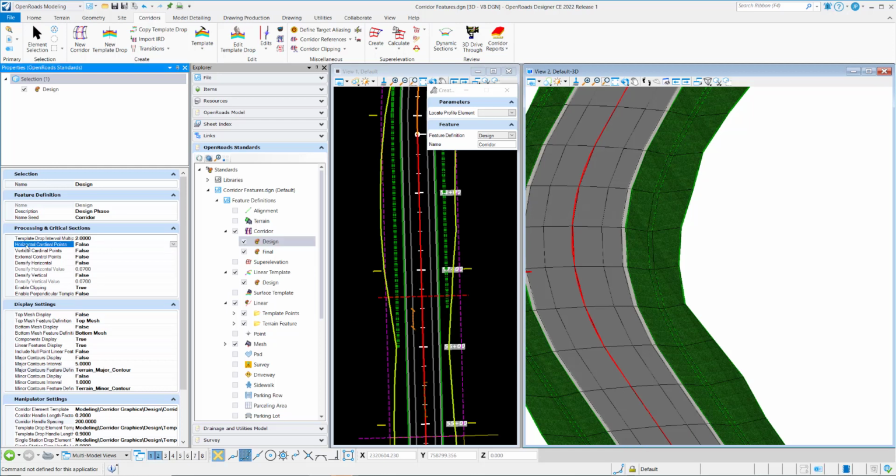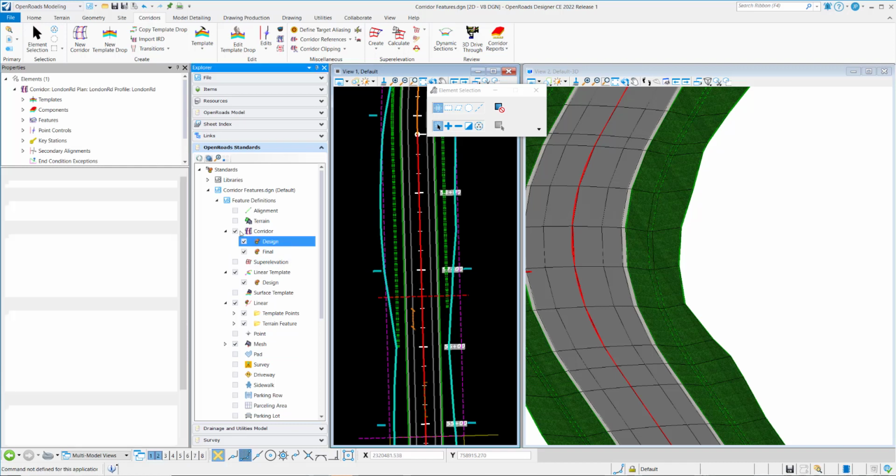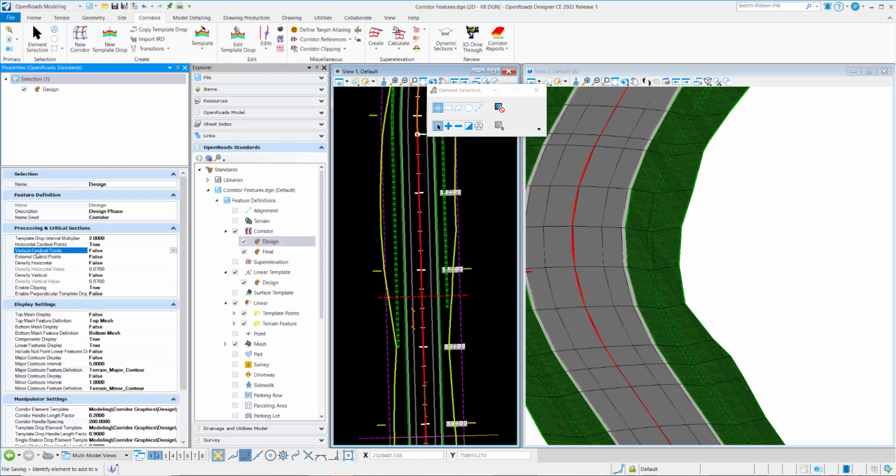The next one being horizontal cardinal points. Do we want to force intervals in at PCs, PTs, PIs in our horizontal geometry? If so, we would set this to true, and as we reprocess the corridor, you would see intervals inserted at those critical points. We also have the same ability to do that with vertical cardinal points. So if there's vertical curves, PIs in your vertical geometry, then it would place intervals in at those as well, if that's set to true.